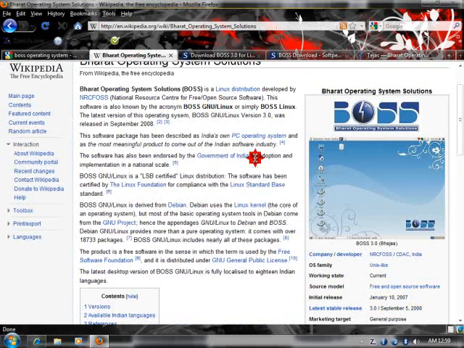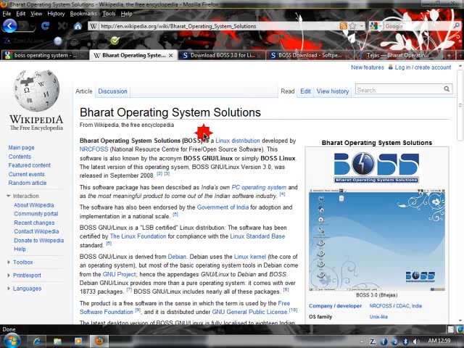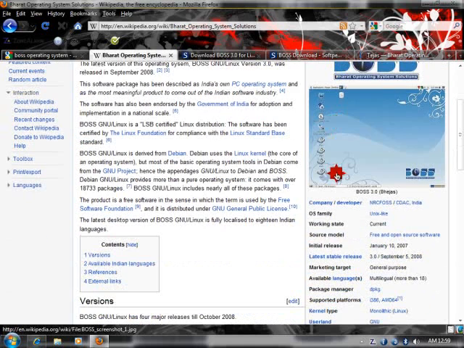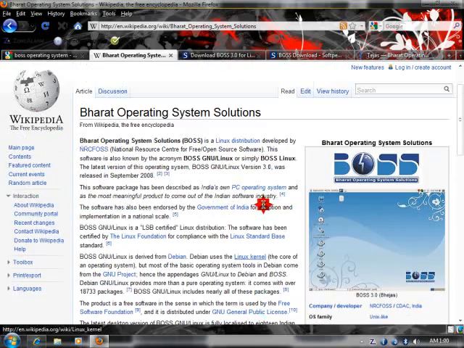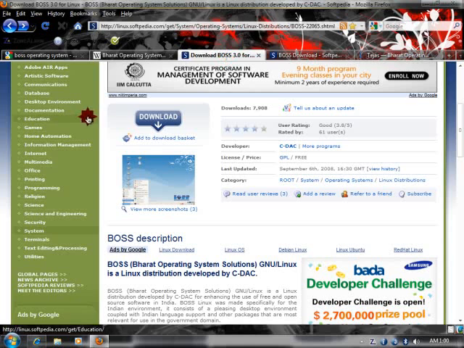For any other information, I go to Wikipedia and type Bharat Operating System Solution. This is based on Linux programming, and this BOSS is BOSS GNU/Linux. The version of this operating system is 3.0. Here is a little picture of this software, and here are the whole details of this software. Read it carefully. In the description I am going to show you the features and the link of this OS, and how to download it.